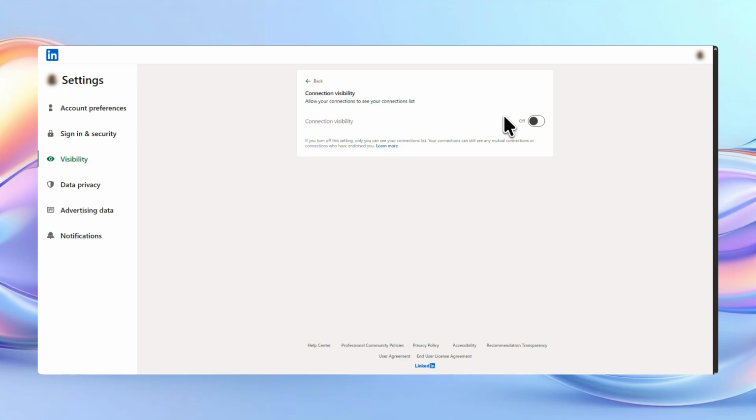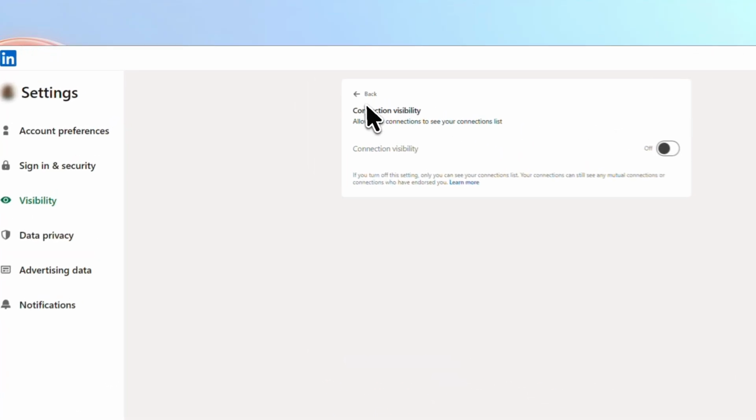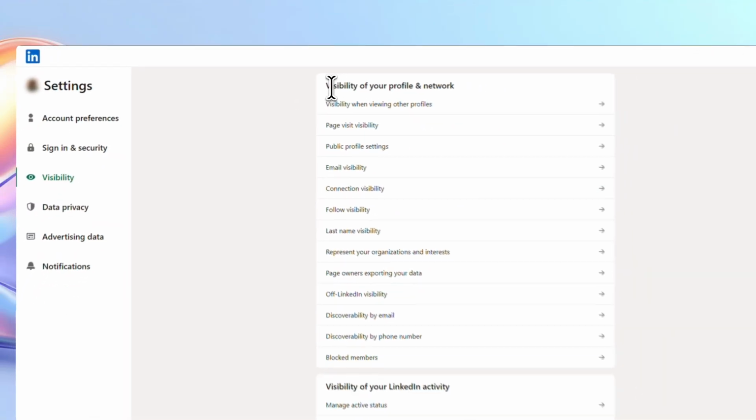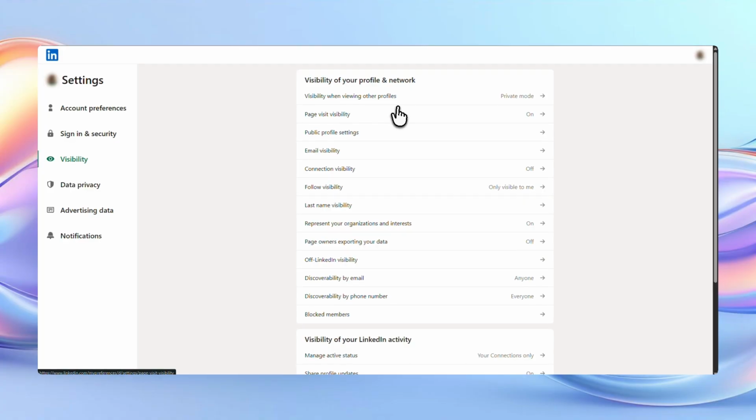One quick tip before you go: if you're adjusting privacy settings on LinkedIn, it may be worth taking a few extra seconds to review the other visibility options in that same menu. They can help you manage how your profile, activity, and network appear to others. That's all you need to do to make LinkedIn connections private.